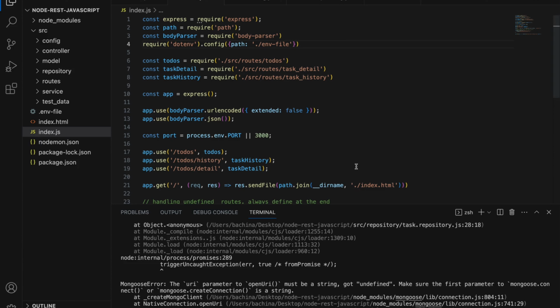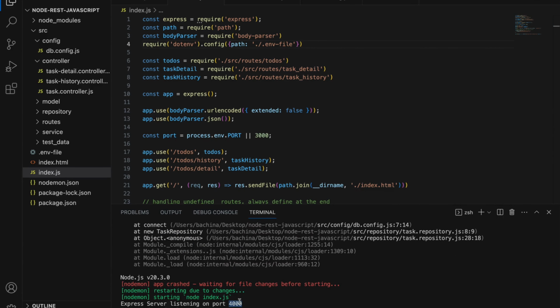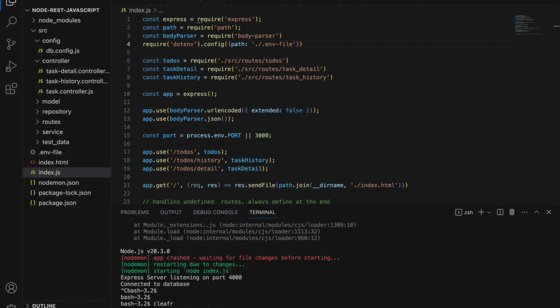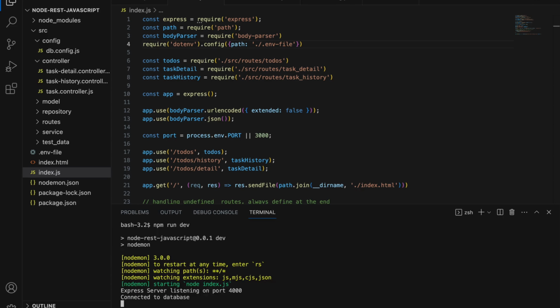The issue here is we are missing the dot in front of the file name. The file name starts with a dot. So let's add the dot here and restart the application. Once you restart, the application should work fine. Now the application is running fine, and we are able to access those variables from this file as well.